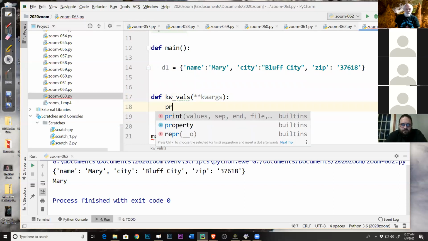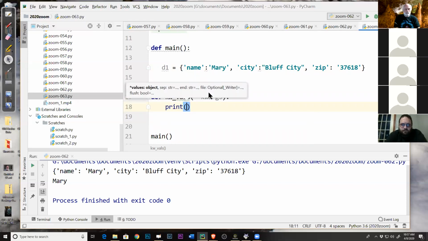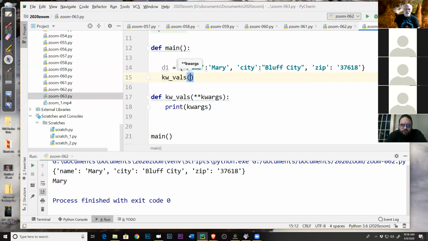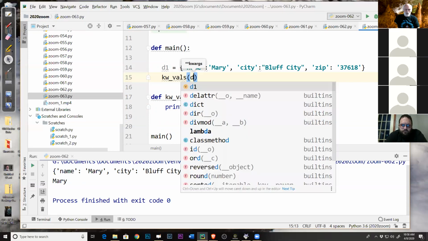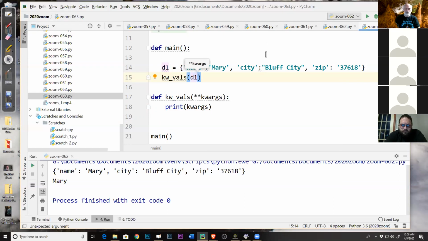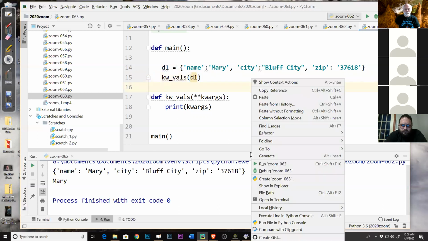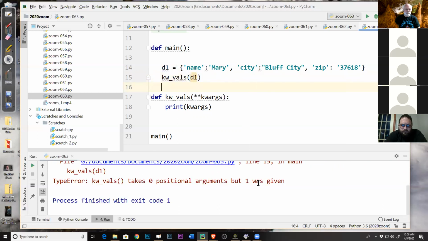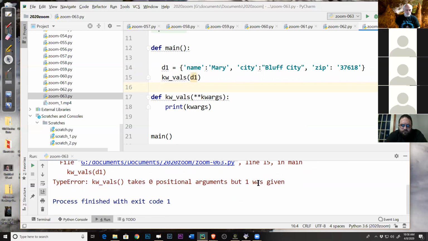And I'm just going to print the dictionary the first time. So it'll come in as KW args. So I've created that dictionary up here from before. I call the function by the name of the function, and I'm going to pass it D1 in this case. When I run it, error. KW vals takes 0 positional args, but 1 was given.